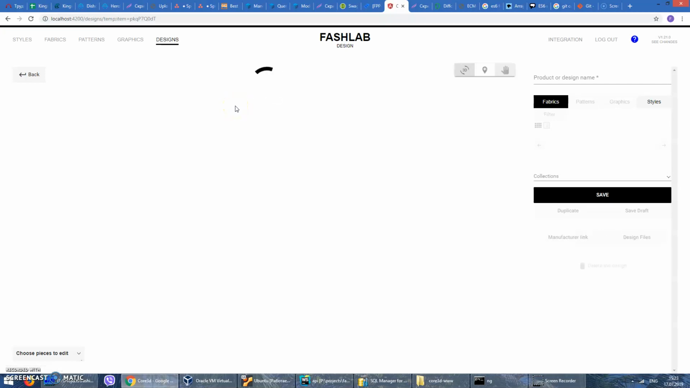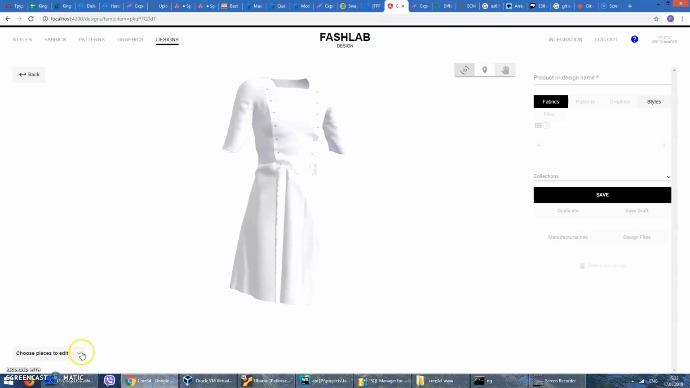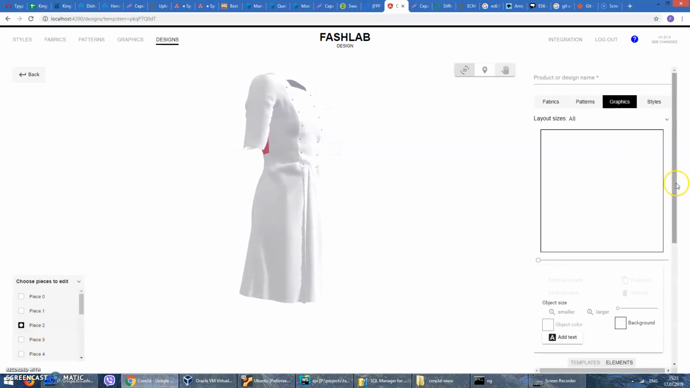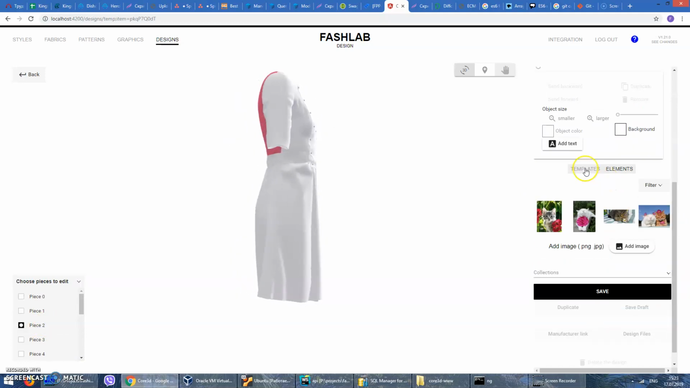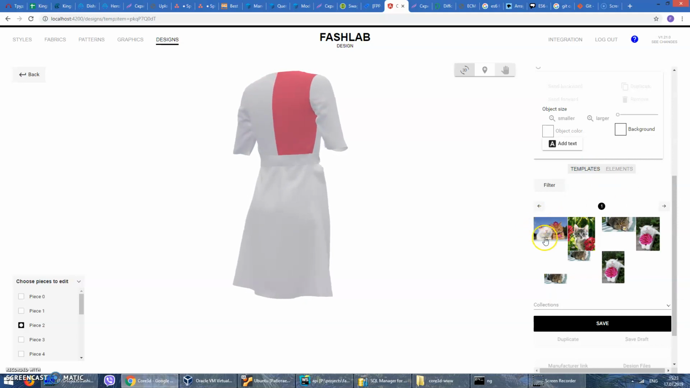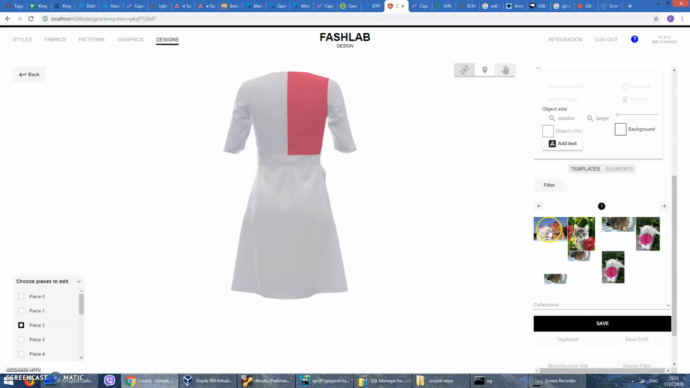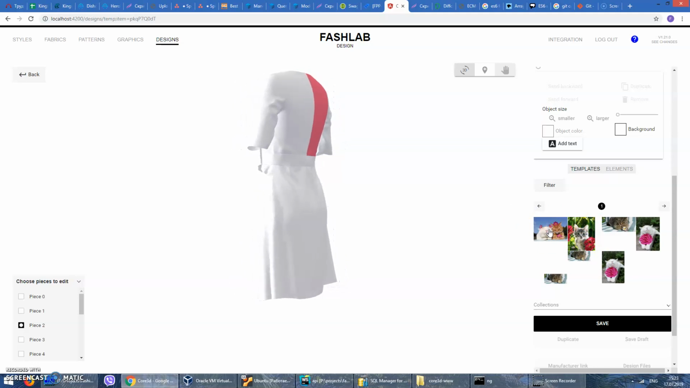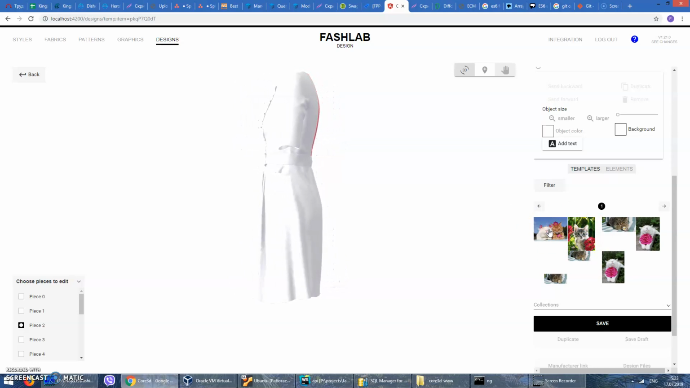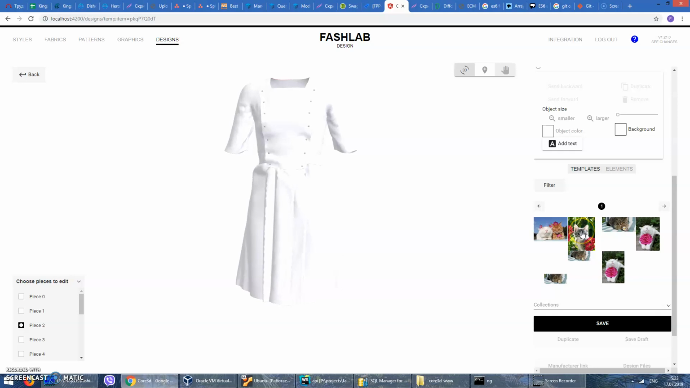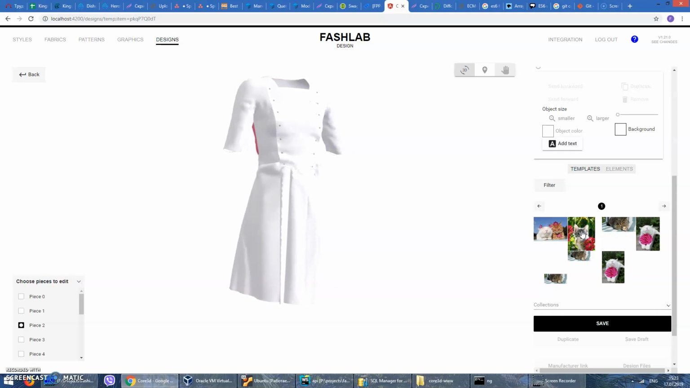So let's look on our templates. I will select this, go to graphics, and click templates tab. You can see that thumbs are not corrupted. First image was aligned to the top, and the second image was aligned to the left. So I see full images, and it means that this bug is correctly fixed.